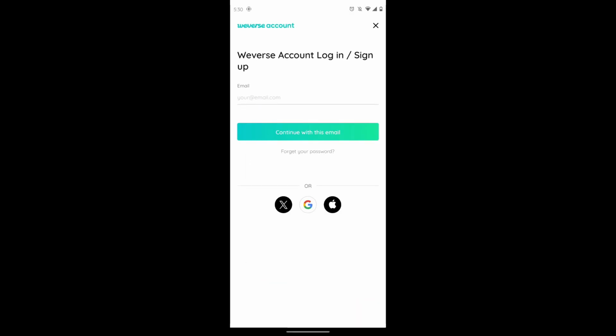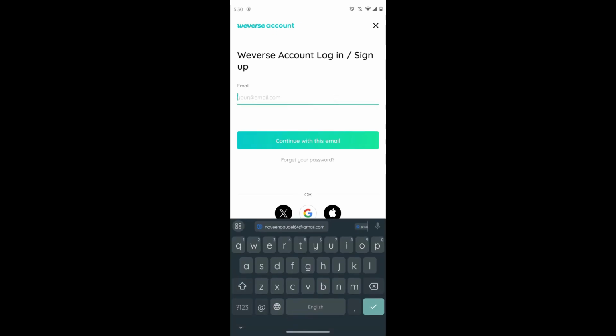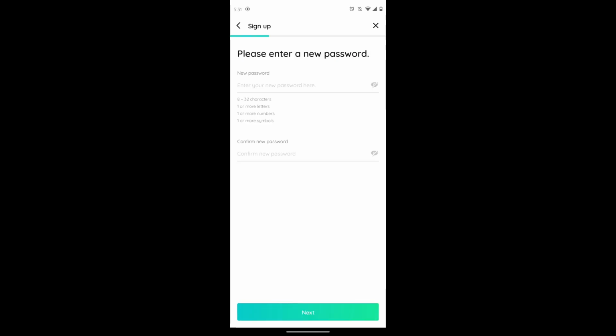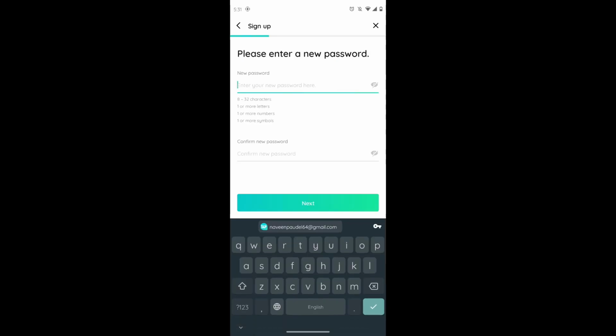And in the first blank you have to enter your email address. After entering your email address, tap on continue with this email. So now it will ask if you can use this email to create a new account. Tap on sign up now and then you have to enter your password.